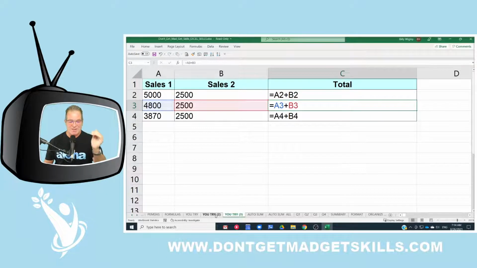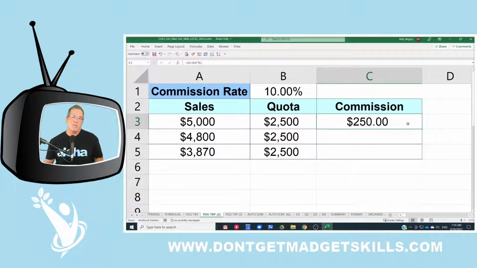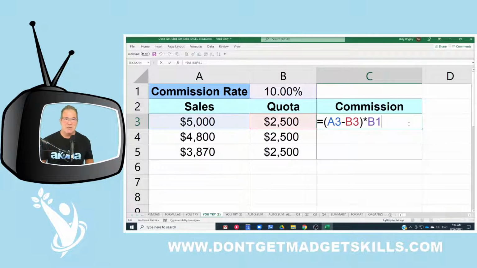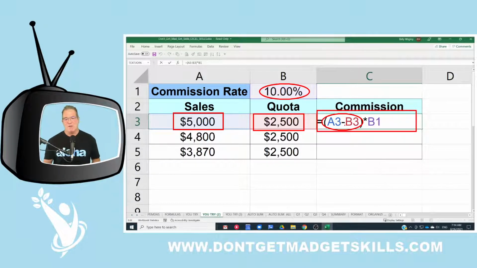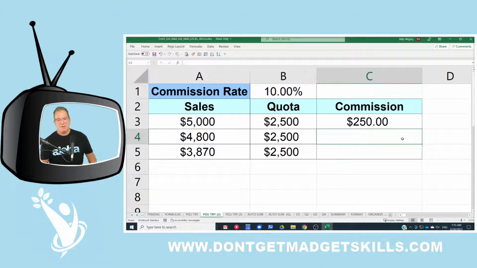Now that can cause problems whenever you're doing something that is a little bit different. Like this. We've got a formula that gives us the commission. And the commission is going to be the sales minus the quota, and then multiply that result times 10%. So the formula is to take whatever is in A3 and subtract whatever's in B3 from it. So it's A3 minus B3, and then multiply that times the commission rate, which is B1 right here, this cell. Okay, cool. So when we press enter, there's the commission.